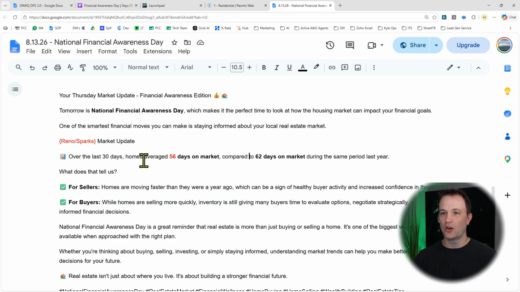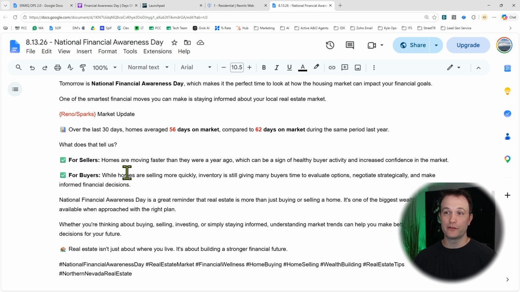So over the last 30 days, homes have averaged 56 days on the market compared to 62 days during the same period last year. So, what does that tell us? For sellers, homes are moving faster than they were a year ago, which can be a sign of healthy buyer activity and increased confidence in the market.